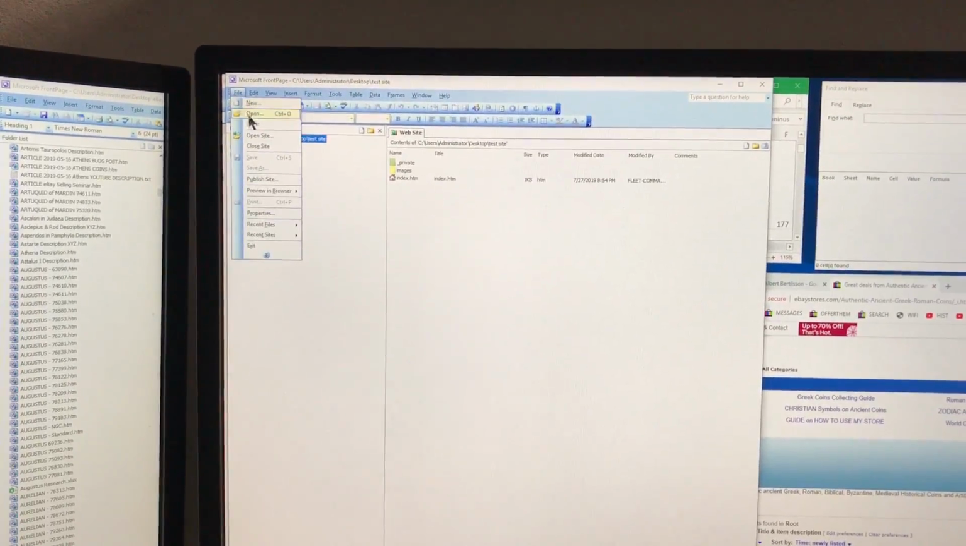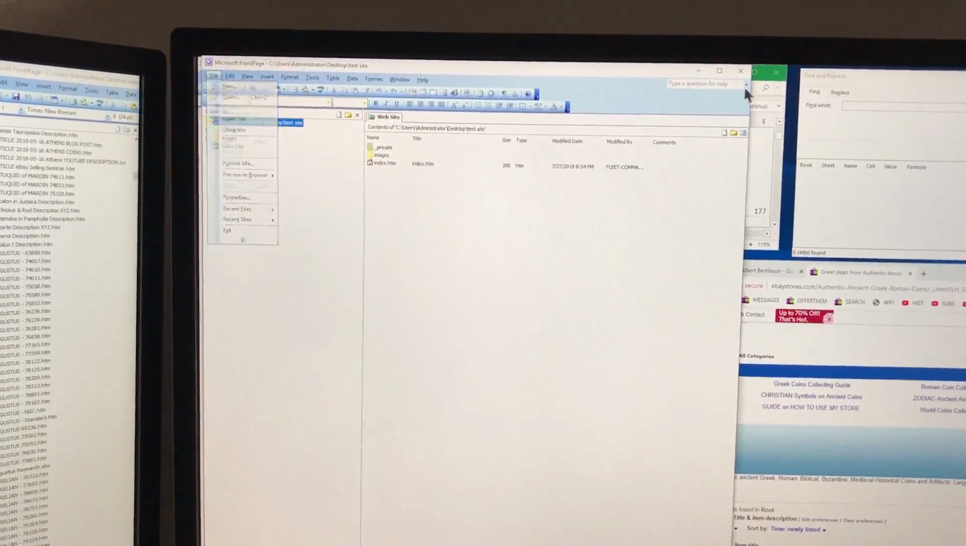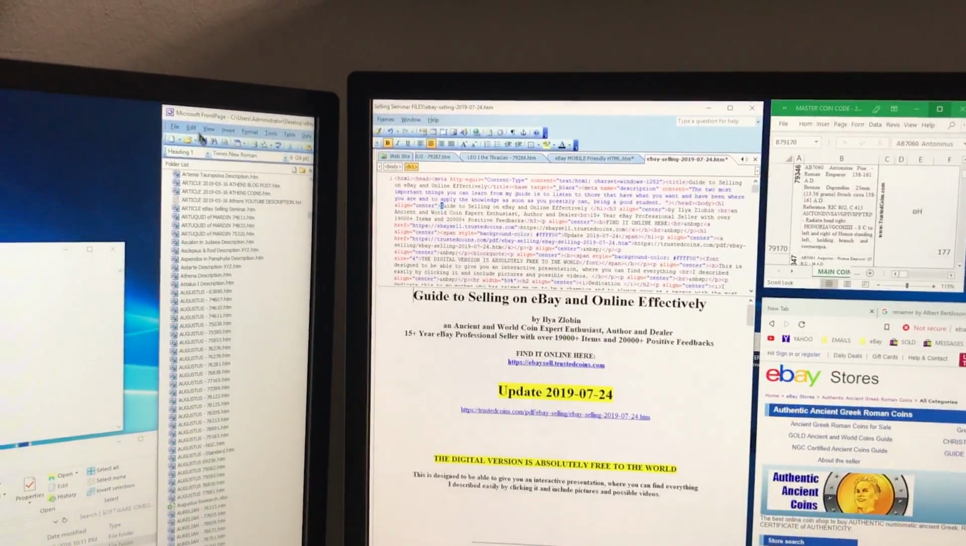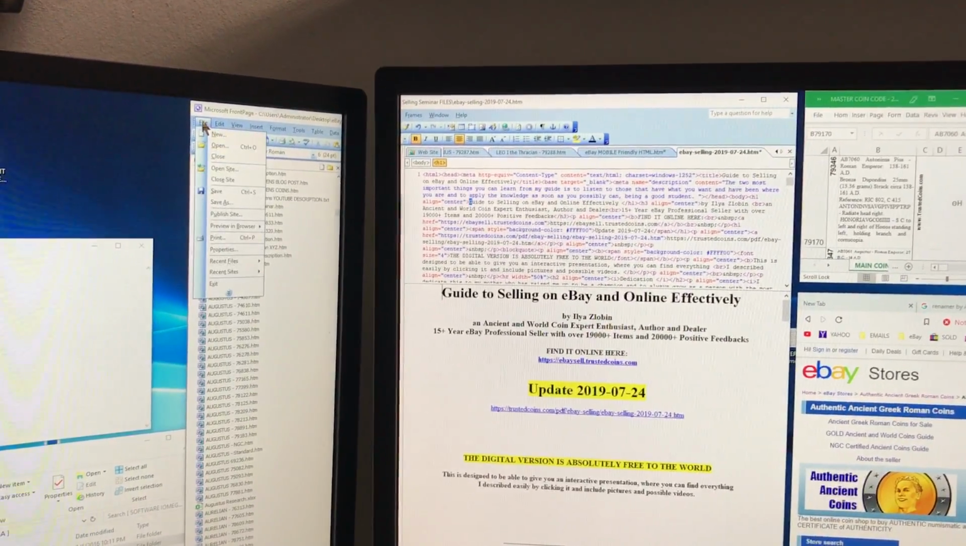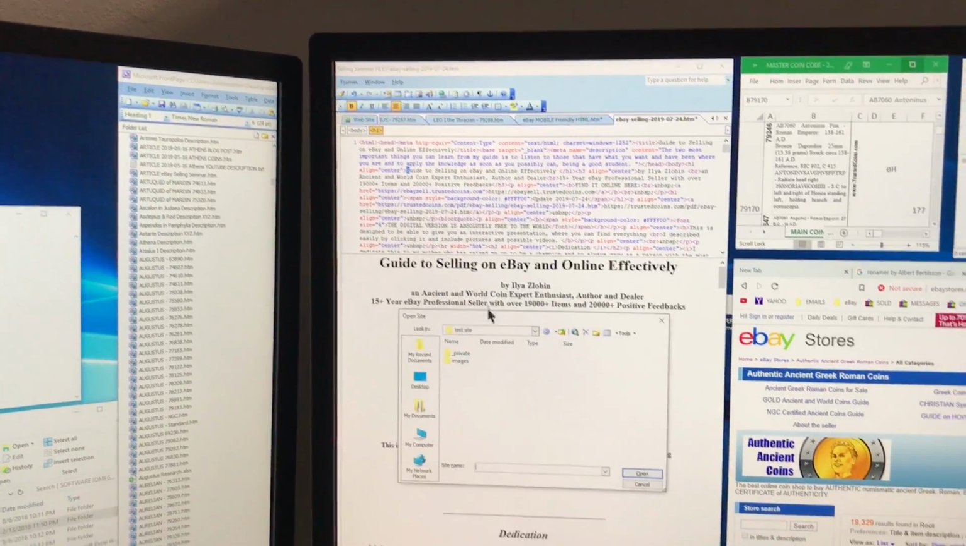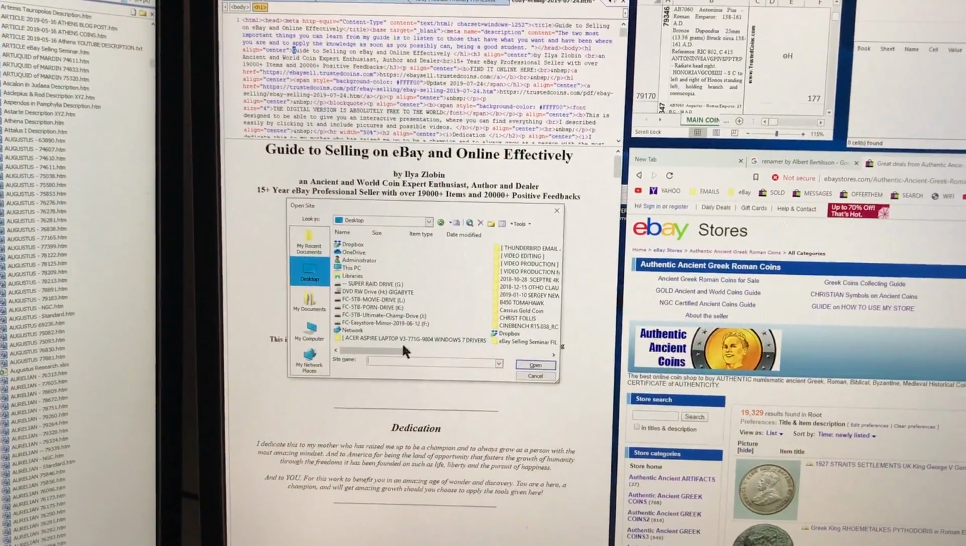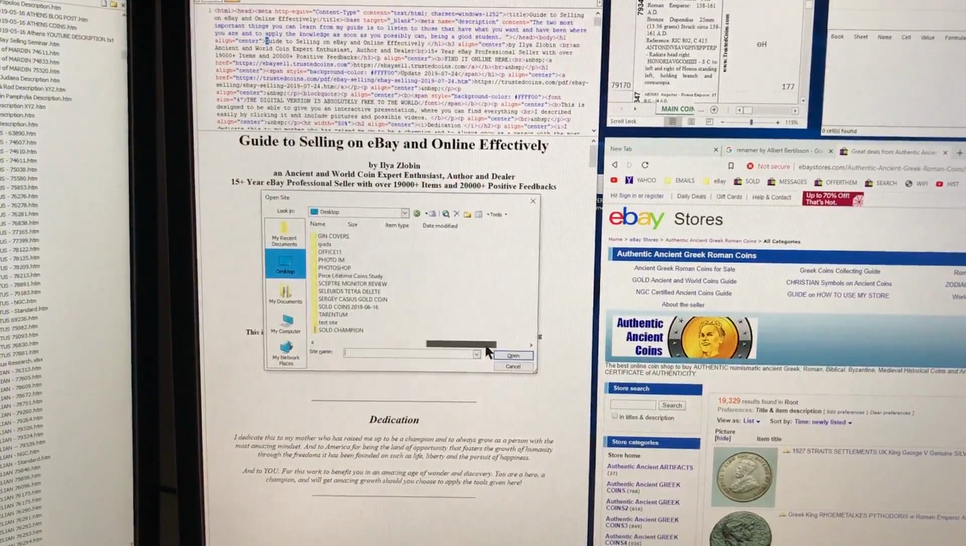So when you open up this front page from scratch, it might be blank, you might not have it open automatically. You go to File, Open Site, and click on the desktop, and then you click on the test site.